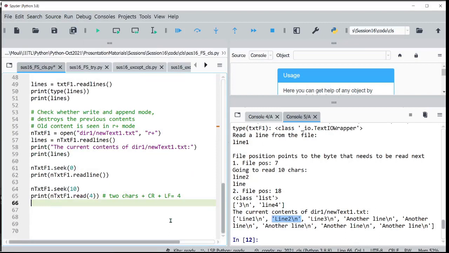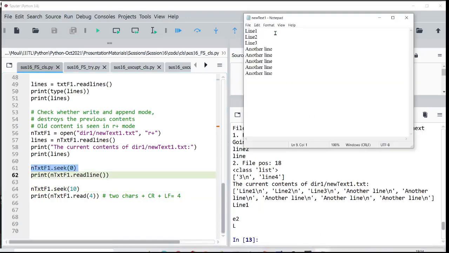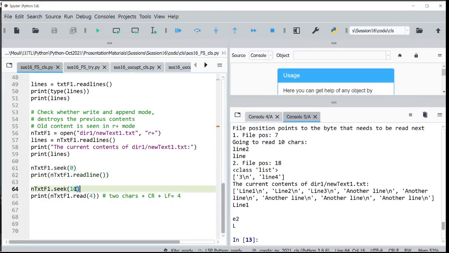Let me explain it. Now what does the seek do? Seek from 0. Seek means positioning the pointer to the first position. It is like the file pointer is moving back. And then it is moving to the next in the file, which is a new text file, and then you are reading a line, so it reads the first line, and then I want to seek 10.